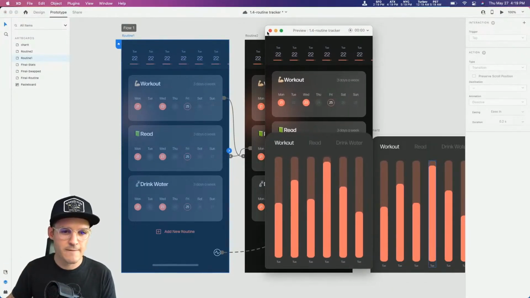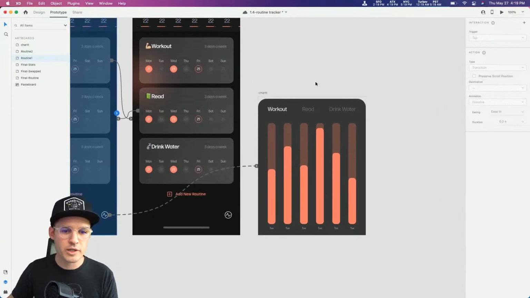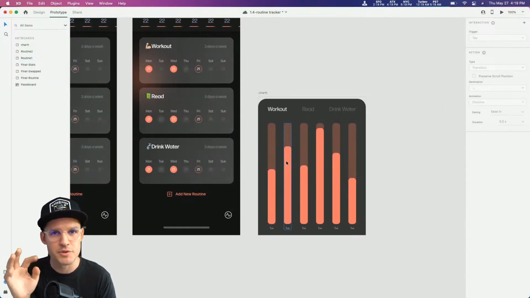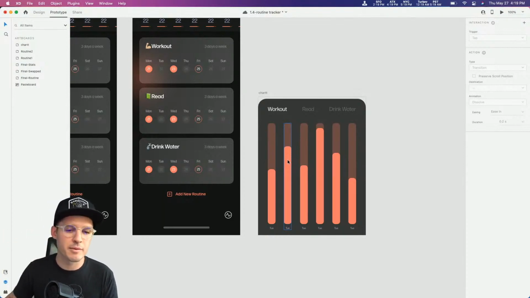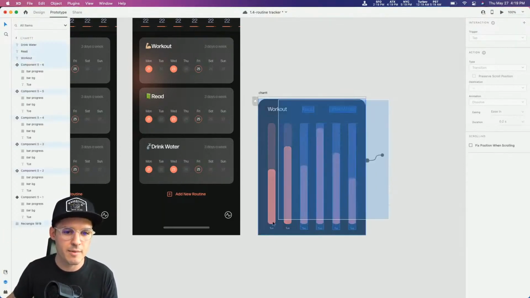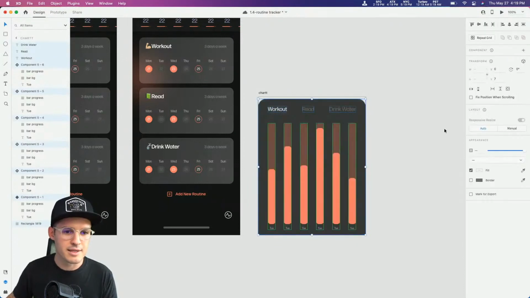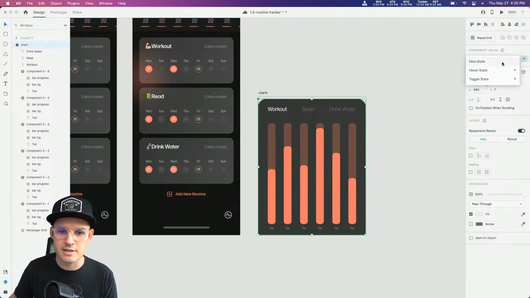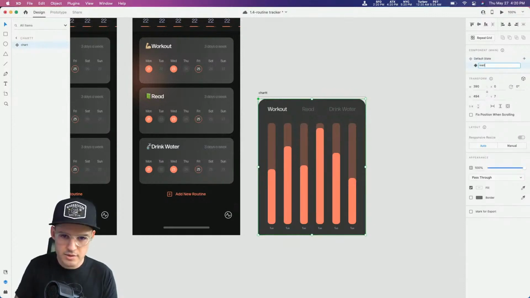Pretty nice, okay? And then what we wanna do really quickly is we're gonna grab all of this and turn it into a component that has multiple states, and we're gonna be able to click back and forth on the states. So let's grab the whole thing in design mode. Yes, and then hit Command K and call this our chart component. Again, we're gonna do our instances. Let's do a new state, and we'll call this read.